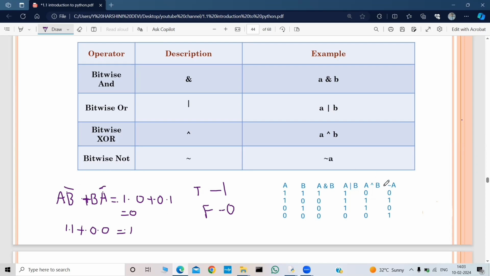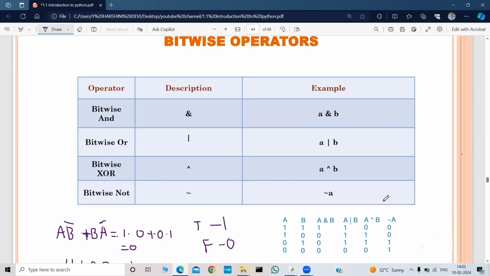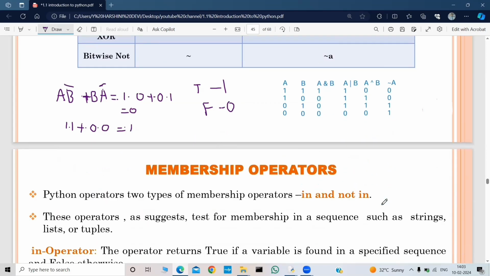And the next one is bitwise NOT. If it is 1, then the output will be 0. If it is 0, the output will be 1. Sorry, I need to change it. It will be 0 and this will be 1. Yeah, so this is about bitwise operators. There is only a single difference: instead of true or false, we will use zeros and ones.